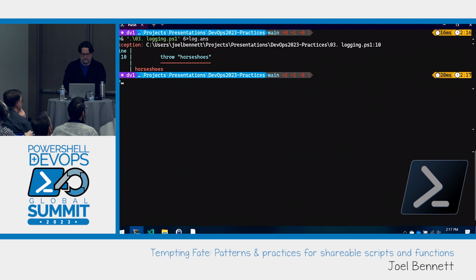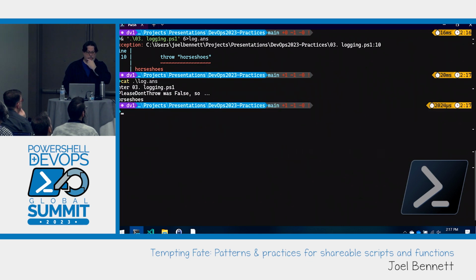So now when I get an error, I can cat the log, and we can see it says entering logging, and then it says, please don't throw was false. So, horseshoes. All right. Now I think I have a better idea of what went wrong. But now I'm gonna show you something. Don't get too excited about this.